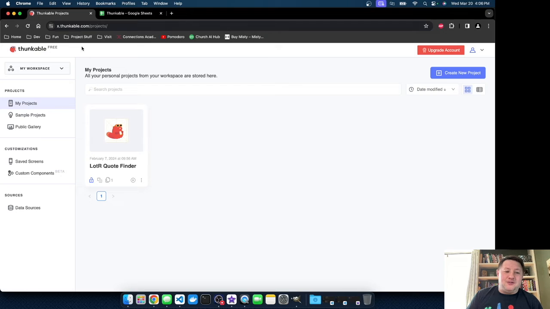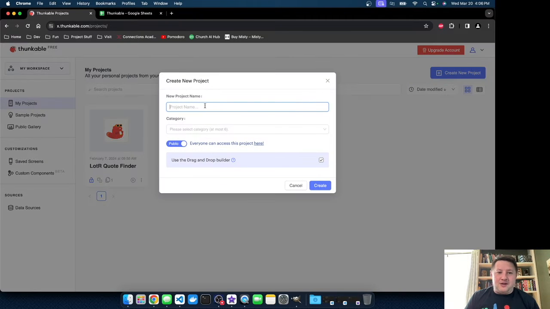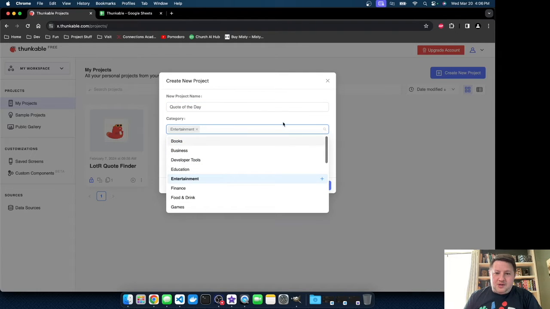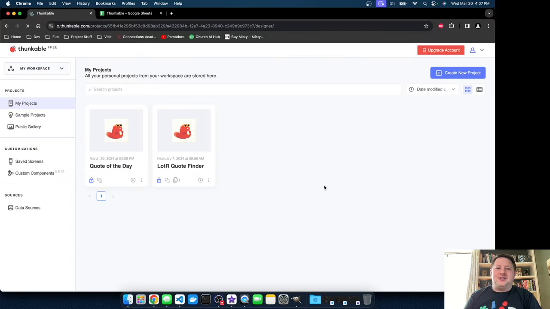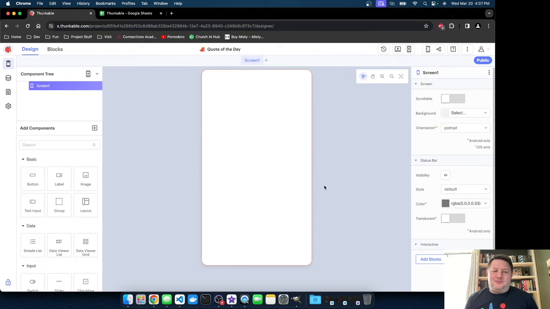The next thing we're going to look at is in Thunkable. We're actually going to create this project on the fly. So if I come over here and do create new project, I'm just going to call this quote of the day, and we'll put this in the entertainment category. I suppose you could call it educational, although if you read the quotes I left on that sheet, they may not be. We're going to leave it public. I'll probably just leave it out here in my project space for people to consume if they would like later on. So this is the Thunkable interface.